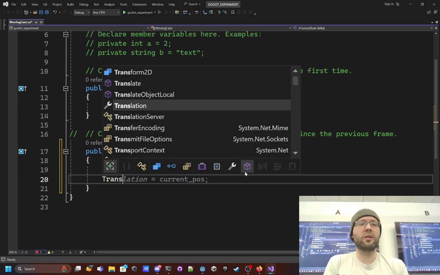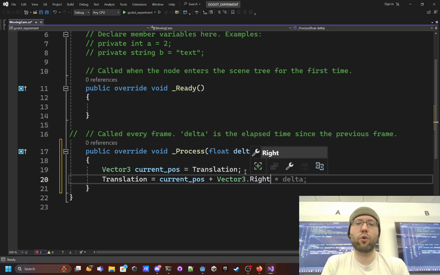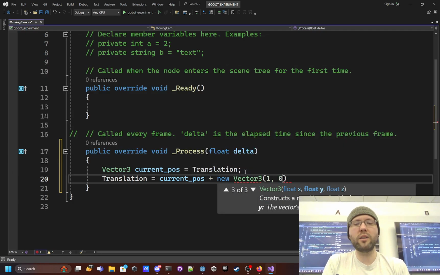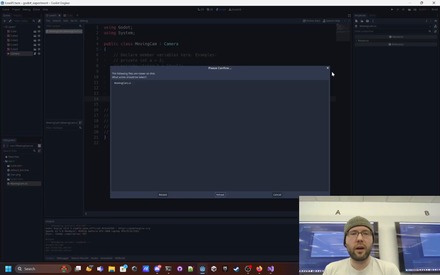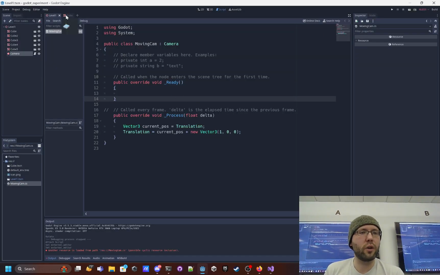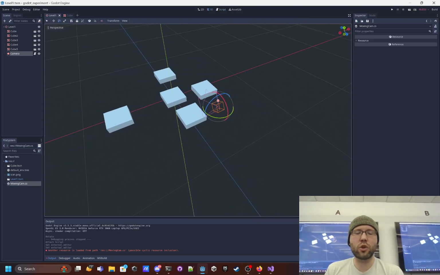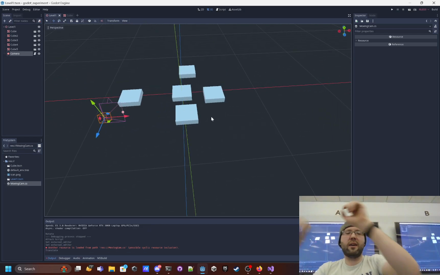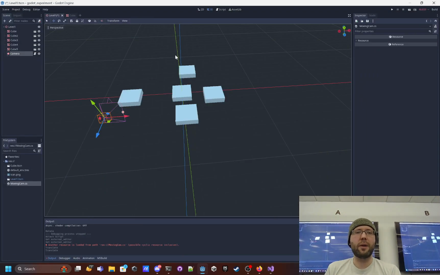Okay. Now what we can do is say translation equals current position plus Vector3.Right, or you can also do this, new Vector3 of 1, 0, 0. The x here, if we look at Godot, let's reload that. If we go to our level 1 scene, look in the 3D view, x is going to be this way. So we're going to see our camera slowly move to the right here, and hopefully we'll be able to see that. This might be too fast. Keep an eye on what happens, okay? We're going to play.